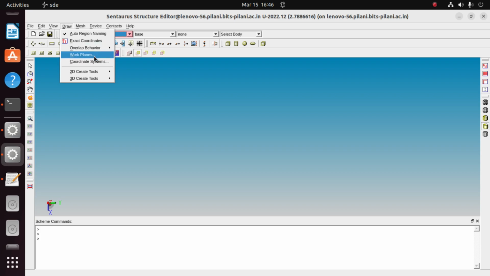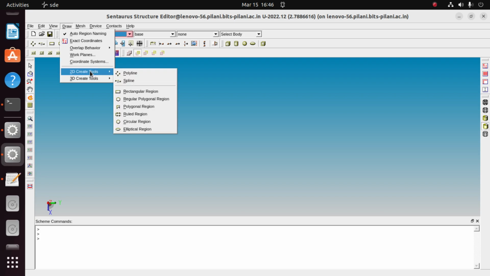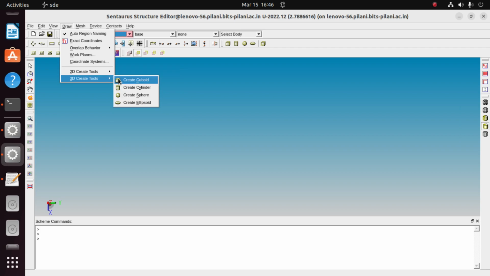The Draw section contains coordinate systems and 2D create tools. The 2D create tools contain polyline, rectangular region, regular polygon, polygon region, ruled regions, like this. The 3D create tools contain create cuboid, create cylinder, create sphere, and ellipsoid, right? So that's all about the Draw section.